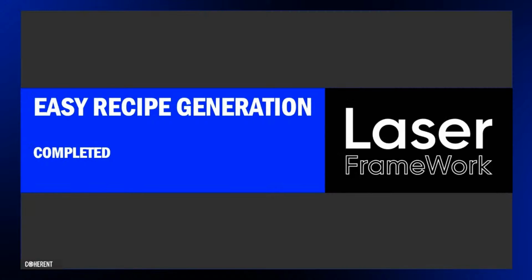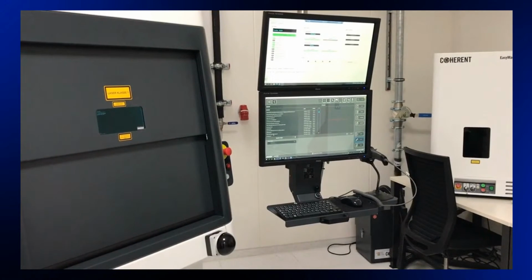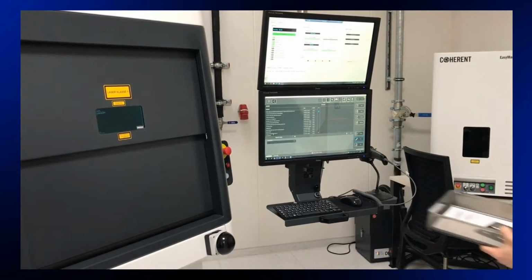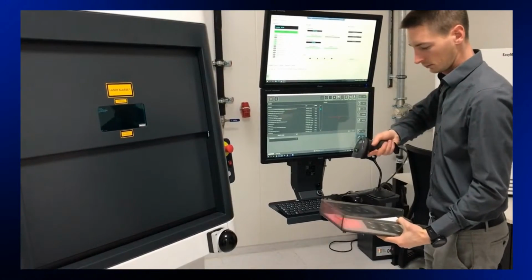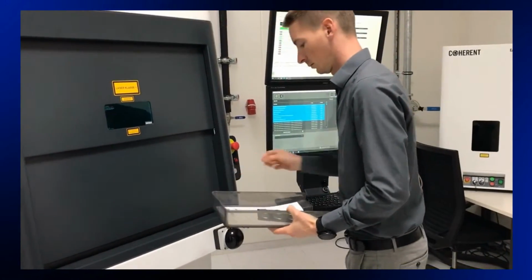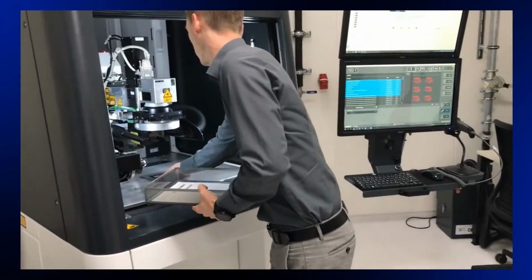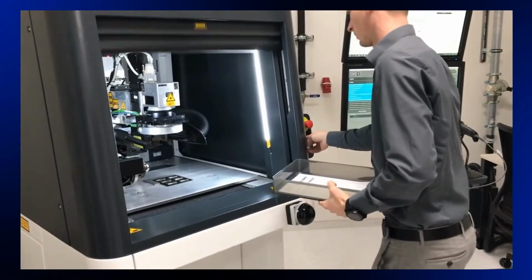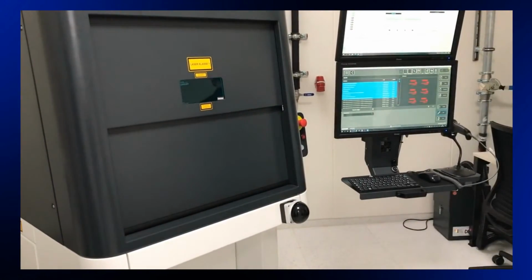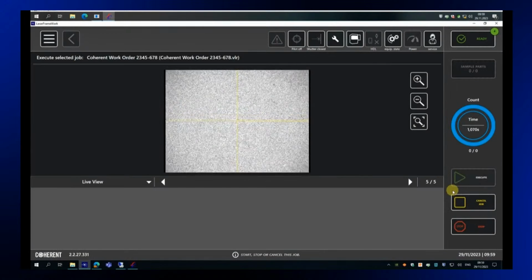Now, the recipe generation is completed and we can start processing parts at the Exact Mark 230 system. The operator is now going to load a tray with pacemaker housings into the machine. By scanning the barcode on the travel card, the right job program is automatically selected. The marking job can now be executed.